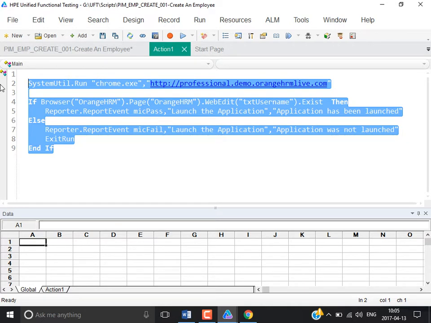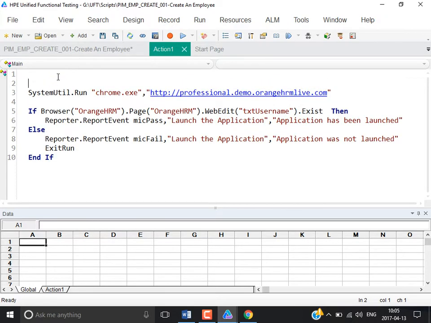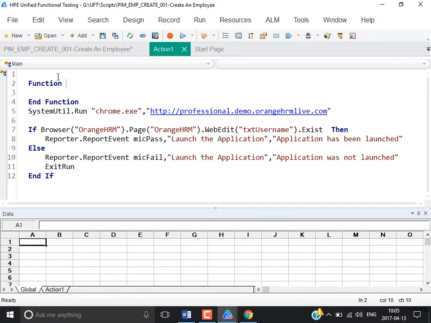Earlier what we did is we kept this in one action, but now I said that because an action has a lot of dependencies further, I don't want to use actions. Instead, I want to make everything into a function. So I want to convert this into a function. What I'm doing now is making this a function. You say Function, and I'll make this Launch Application.